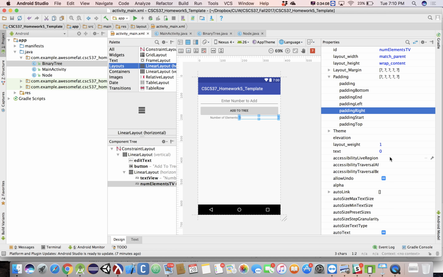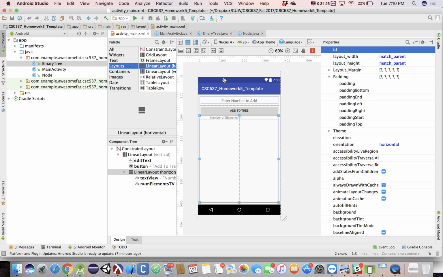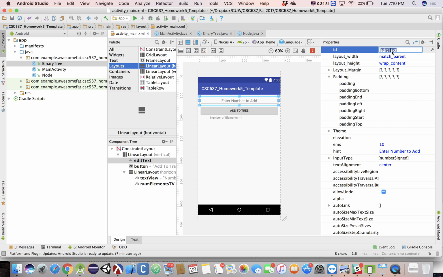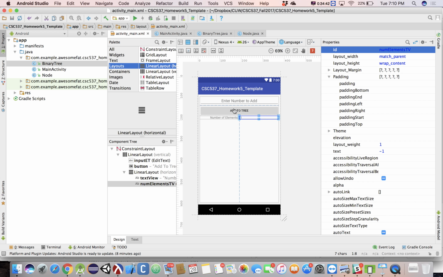And just for us to test that, I'm going to start the text off at -1. Because we'll initially set this text view's count equal to our binary tree's count, so we should get a 0 out of it. Okay. So let's do the onCreate. And we're going to need programmatic access to this one too, so this will be input ET. So we're going to need access to this, and then a function for this button working.